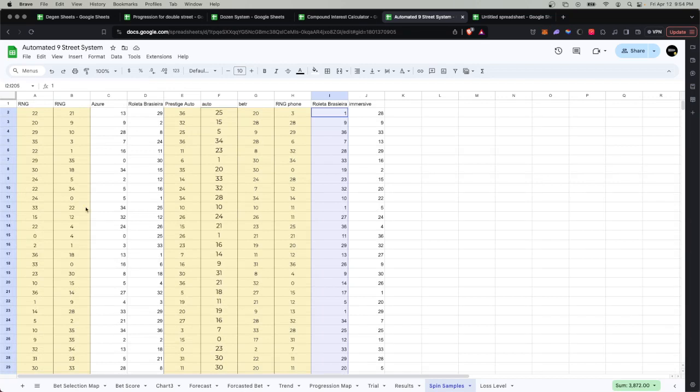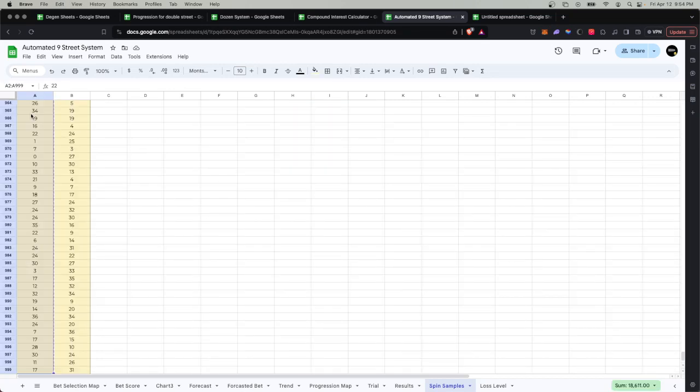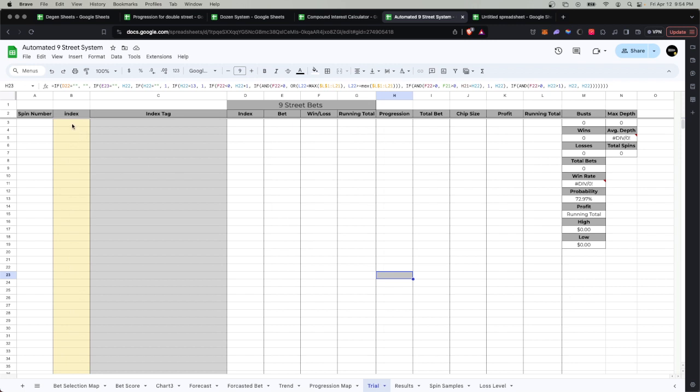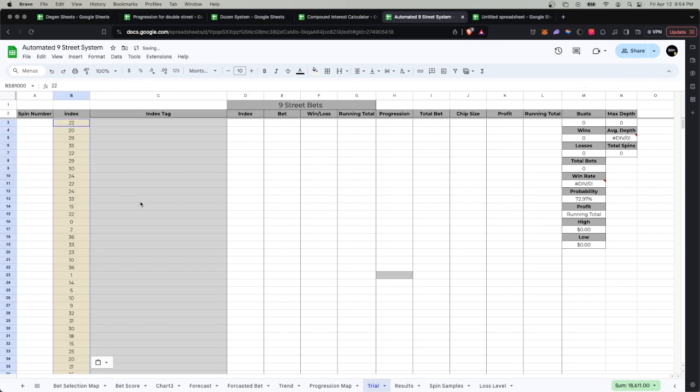I just want to do something here too. This list is literally random numbers generated by Google Sheets. I put in the formula for RANDBETWEEN, and so let's see what it does with 1,000 spins put into it.